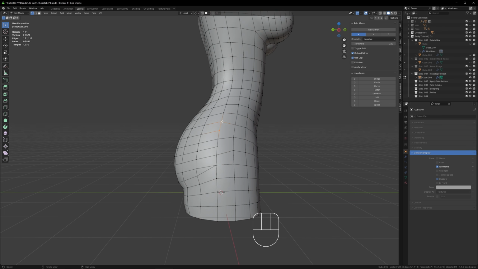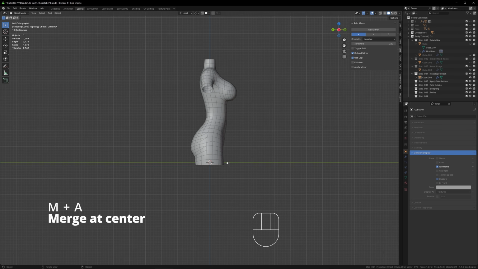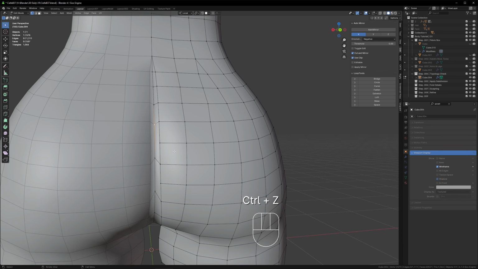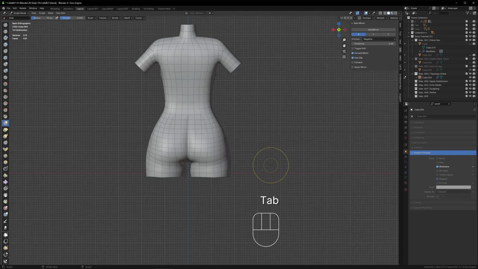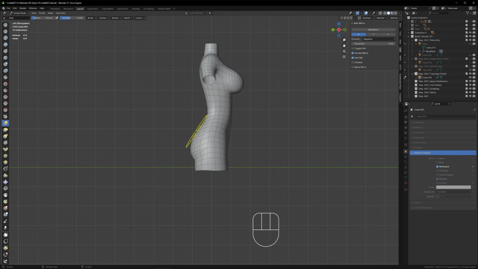Because we cut in some extra edges, we have to terminate those edges so that we're not left with n-gons. So I merge those into the side of the hip, readjust this area and finish those cuts that were created. And now that we have acceptable density in this area, we can go ahead and make some more tweaks.